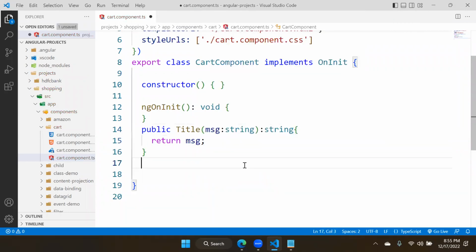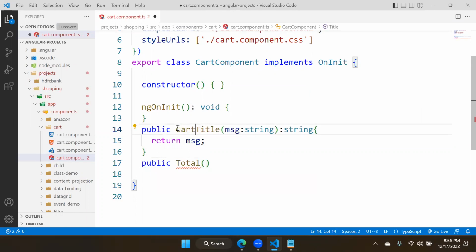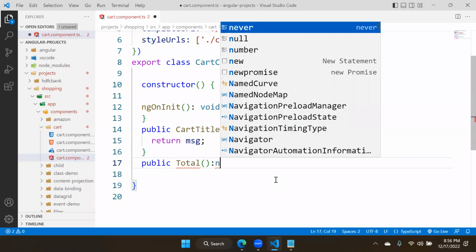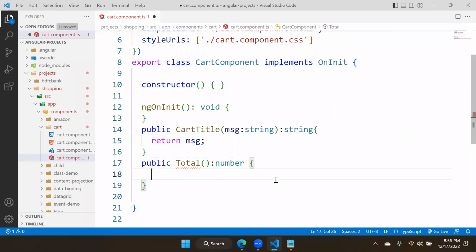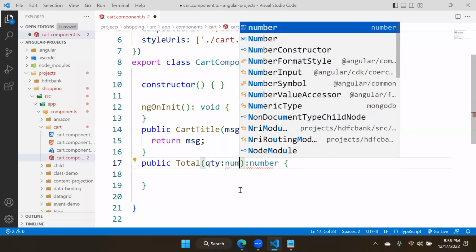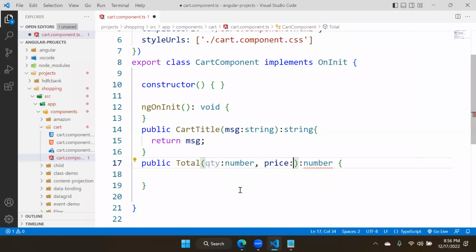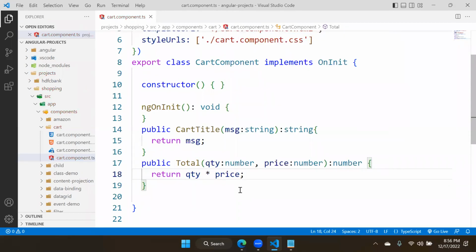I will write another method, the total method. This total method is a number type. What this method has to do is take quantity, which is a number, and price, which is also a number, and it should return quantity into price. This is the functionality. These are the functions we defined.